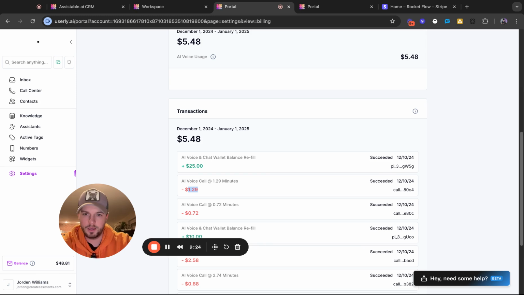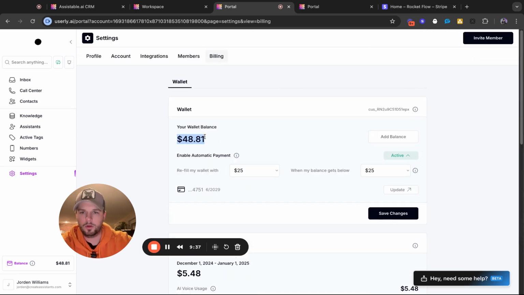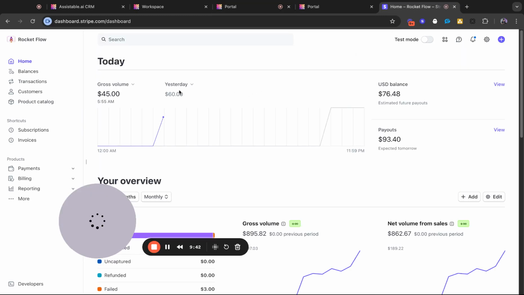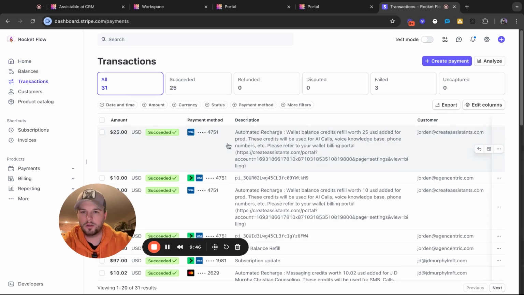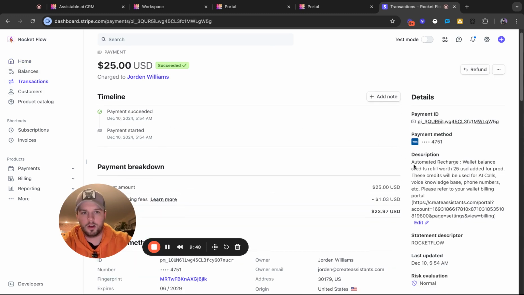And by the way, before questions come up, this is still to the millisecond. It's just even in these rounded up just to the nearest number. Even on wallet balances, it's to the millisecond, but there would be so many decimal points. It's no point, right? You saw it put me under my 25 balance and then refilled me with 25. And if I go on my Rocket Flow Stripe, I see, boom, awesome transaction, $25. I can see automated recharge wallet balance credit fill worth $25 for prod, which is the name of the sub account. These credits will be used for XYZ.